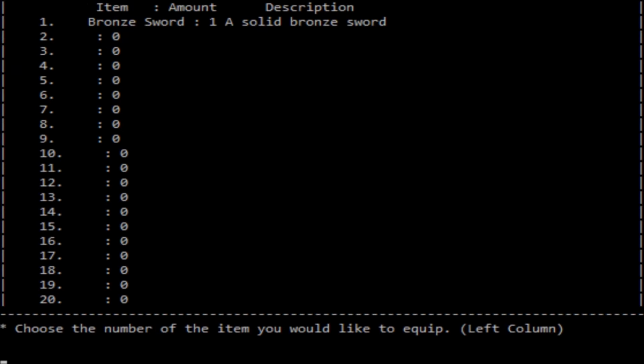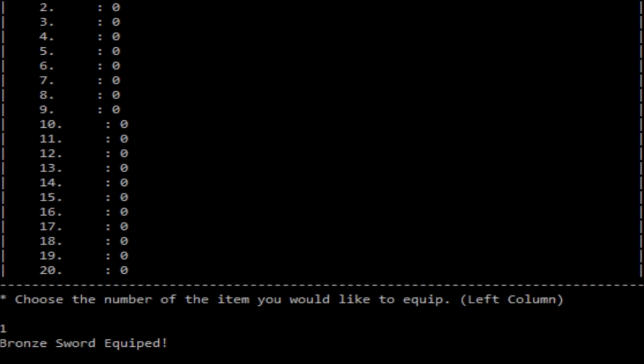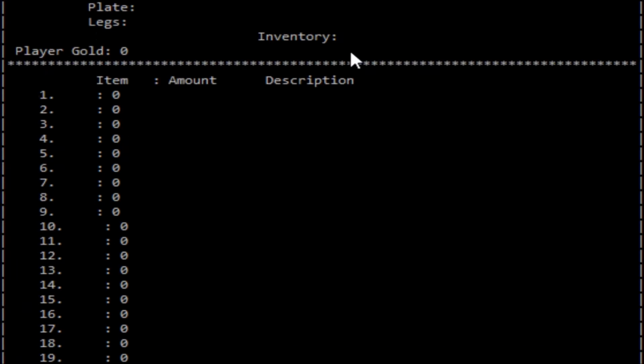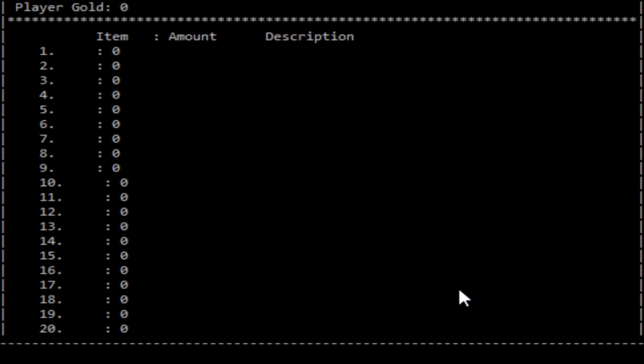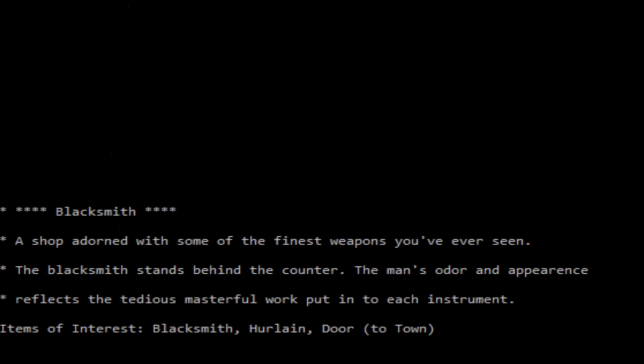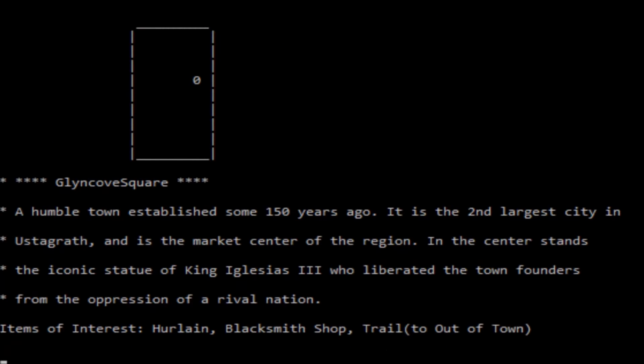Now, if you see in the inventory screen, there's a number that designates what position that item is at. So, we want to equip a bronze sword, so we're going to give it position 1, and our bronze sword is now equipped. If we look in our inventory, it's no longer in our inventory, it is in the equipment slot. So, we're wielding a sword in a town. We're probably going to get in trouble, but I think we'll be okay for now. Herlane's got our back.